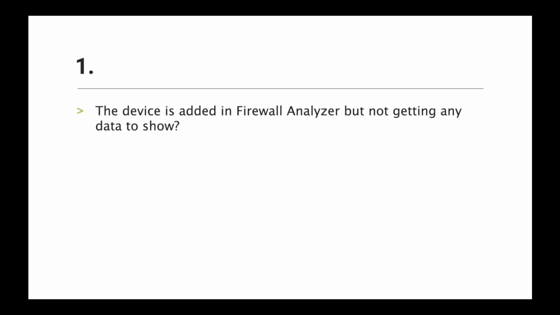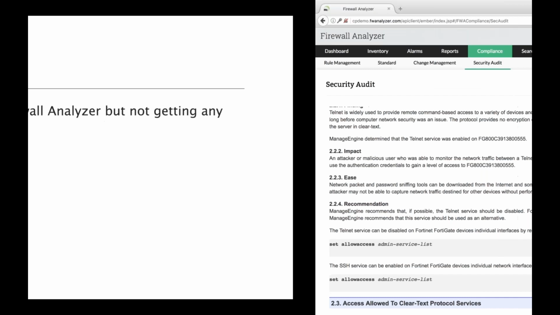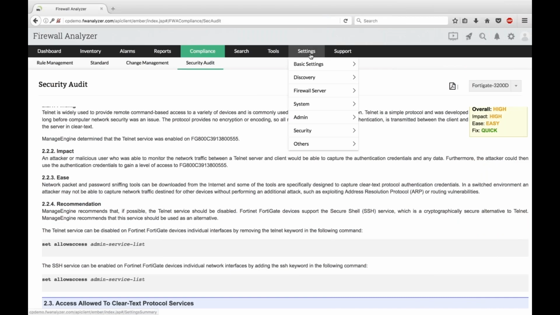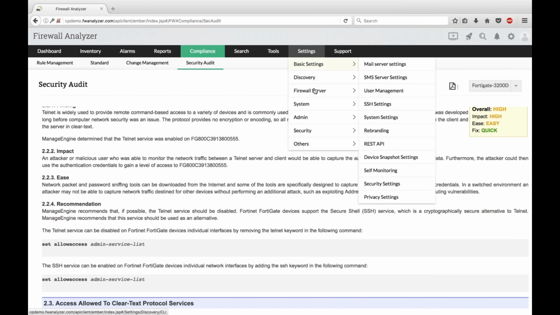So if the firewall device is sending it on a different port, let's say 514, Firewall Analyzer will not be able to read that unless you add the syslog port into the application. So let me just show you where you can add this syslog port. When you go into the application settings, under firewall you have this syslog server.